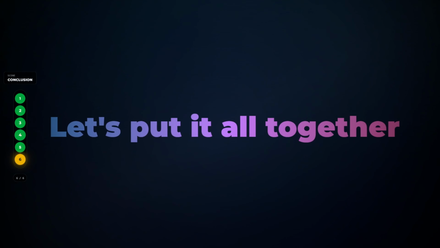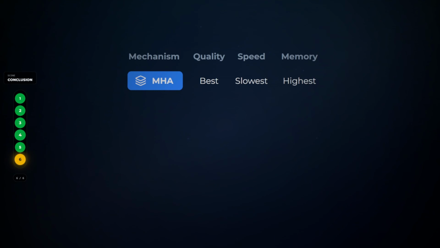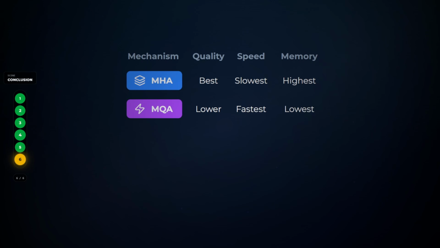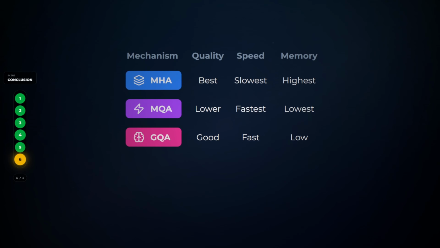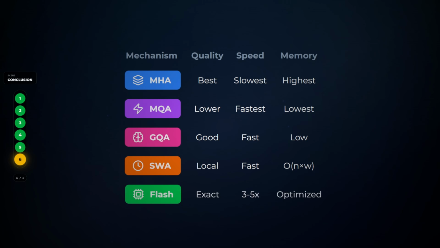Let's put it all together. Multi-head attention, best quality, highest memory usage. Multi-query attention, fastest but may sacrifice quality. Grouped query attention, the sweet spot for modern LLMs. Sliding window enables long sequences with local context. Flash attention makes everything faster on GPU hardware.